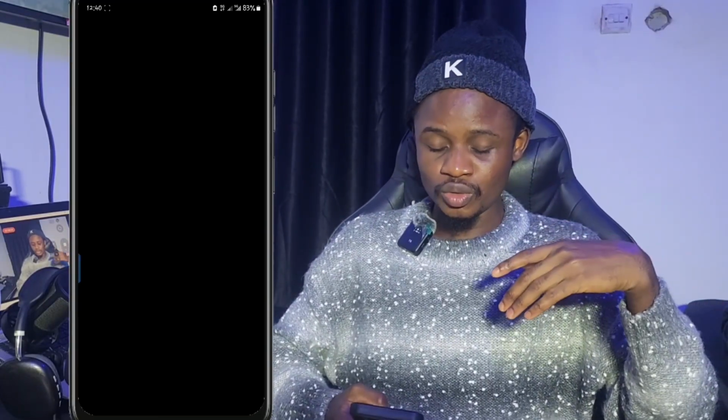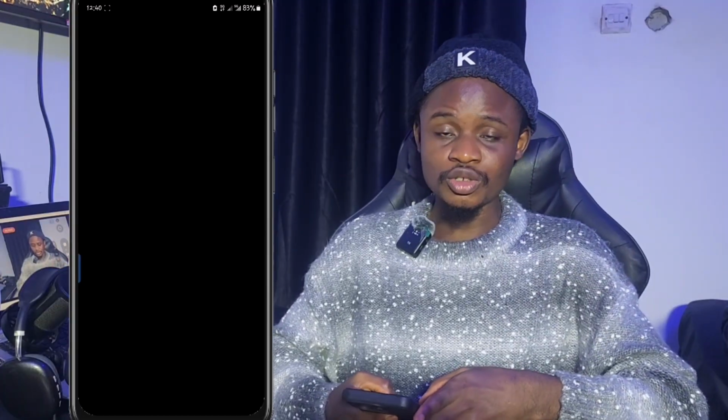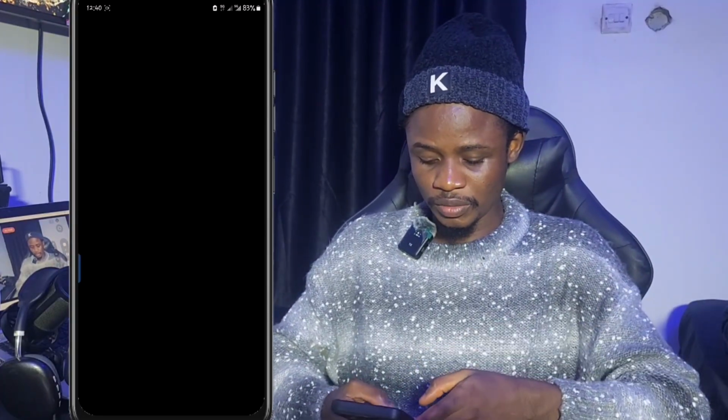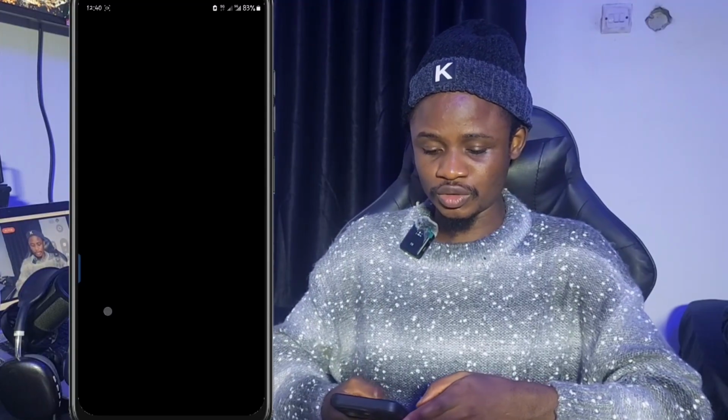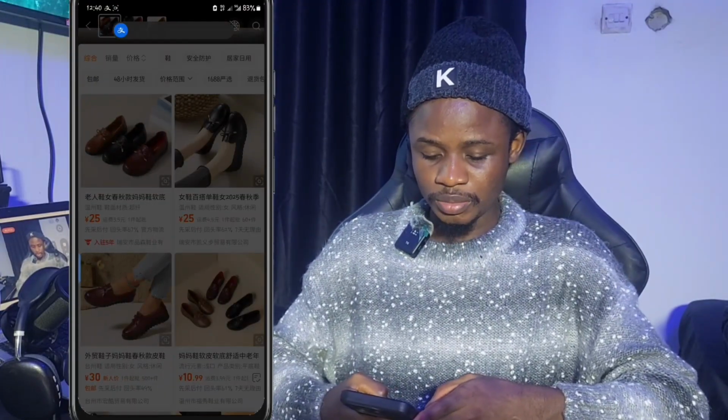Okay, so that is in case you don't have an Alipay account already. So I'm just going to pay for this now, and I'm going to pay for the shoe. Now I'm entering my payment password, and the payment is successful.